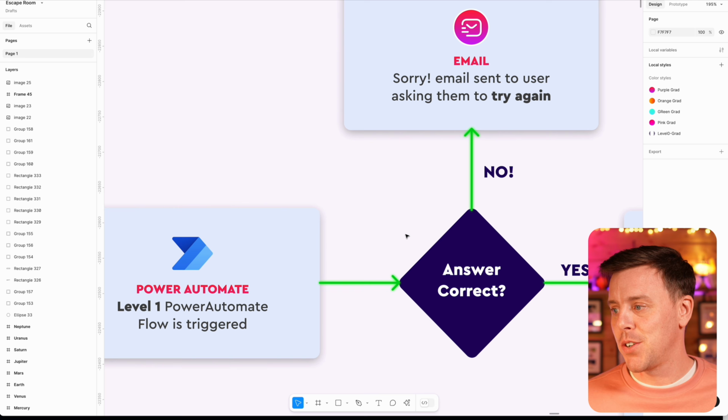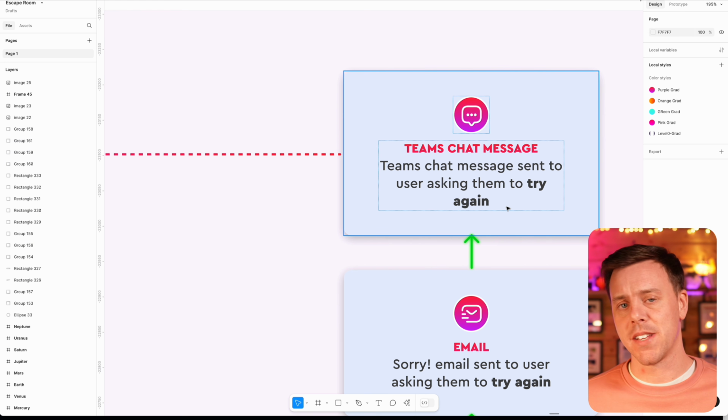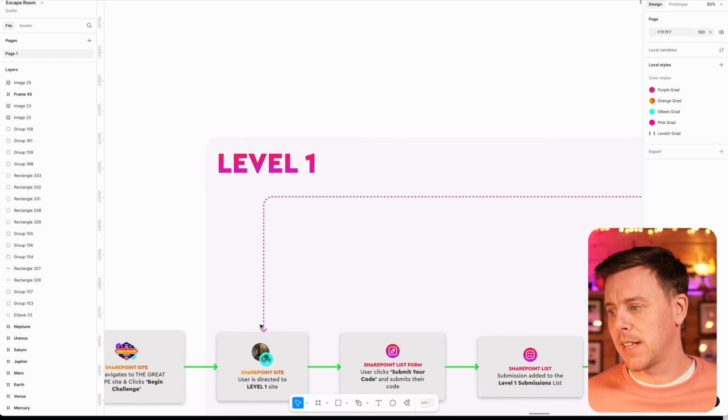And basically what that's going to do is, first thing, it's going to evaluate your answer based on a condition. If you get it wrong, we're going to send you an email and send you a Teams chat message just to make sure we reach it. And we're going to say, sorry, not the right answer. Please try again. And we'll link them back into the site and they can go again.